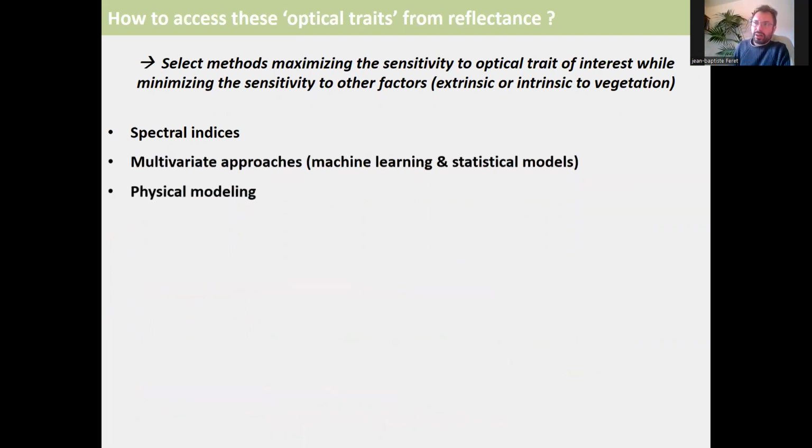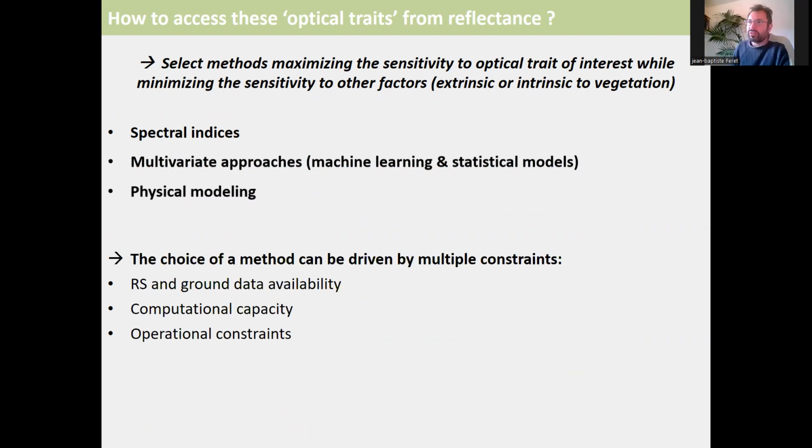Basically here, these three families of methods, I will not tell you that some are better than the others. As all the time, the choice of the method can be driven by multiple constraints. At some point, you may prefer one or the other method based on the remote sensing data and ground data which is available, your computational capacity, or some operational constraints.